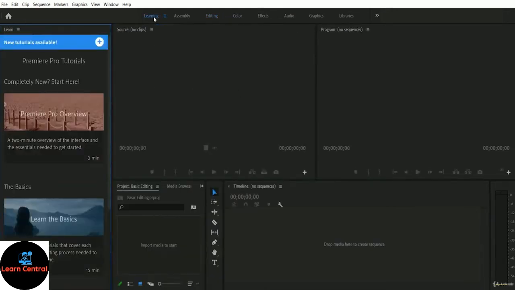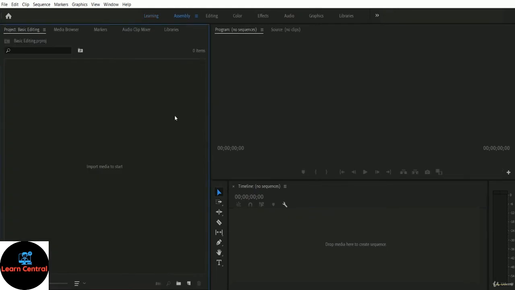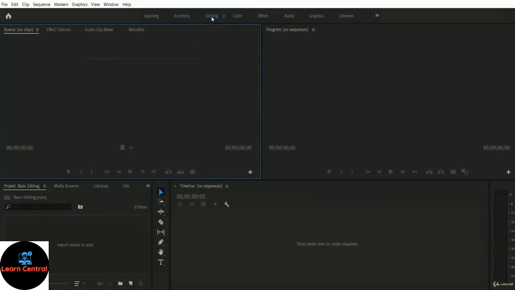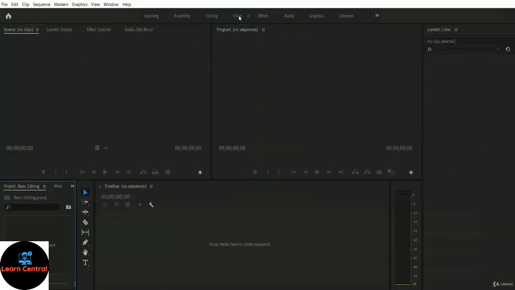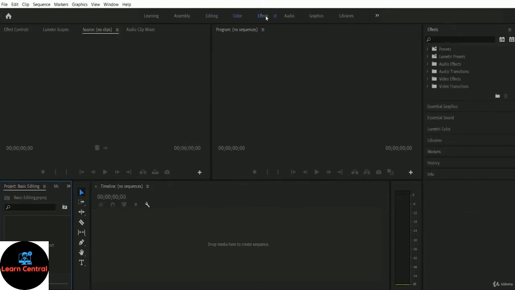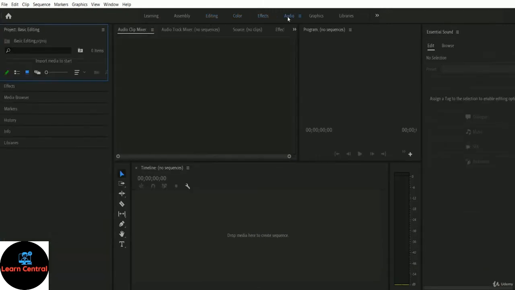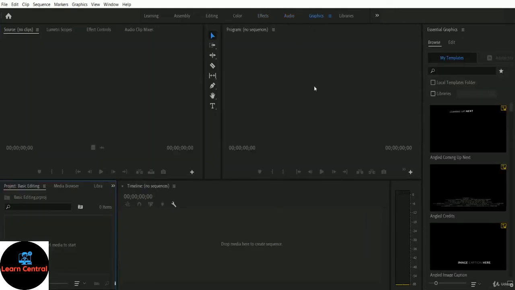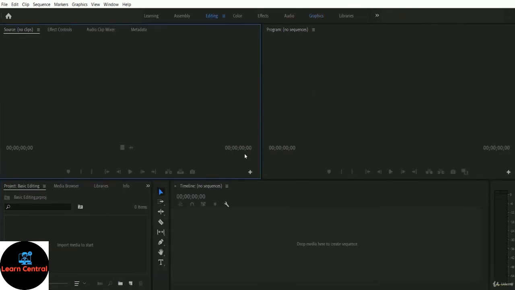So let me click the learning workspace, and you can take a look. The interface has changed. And if you want to work with the assembly workspace, then you have to click on this assembly workspace. Then you will have a different interface for the assembly workspace. This is the editing workspace, color workspace, effects workspace, audio, and graphics. But mostly we have to work with the editing workspace.